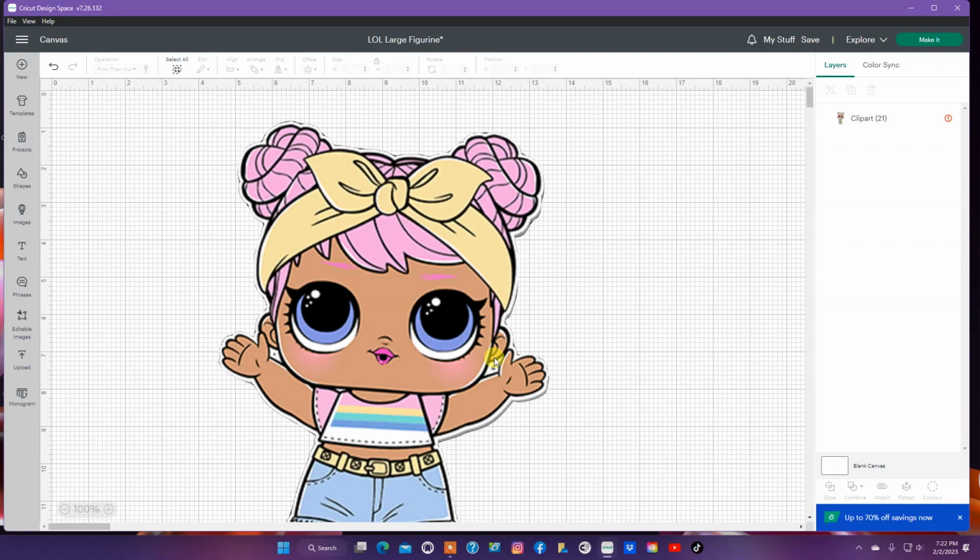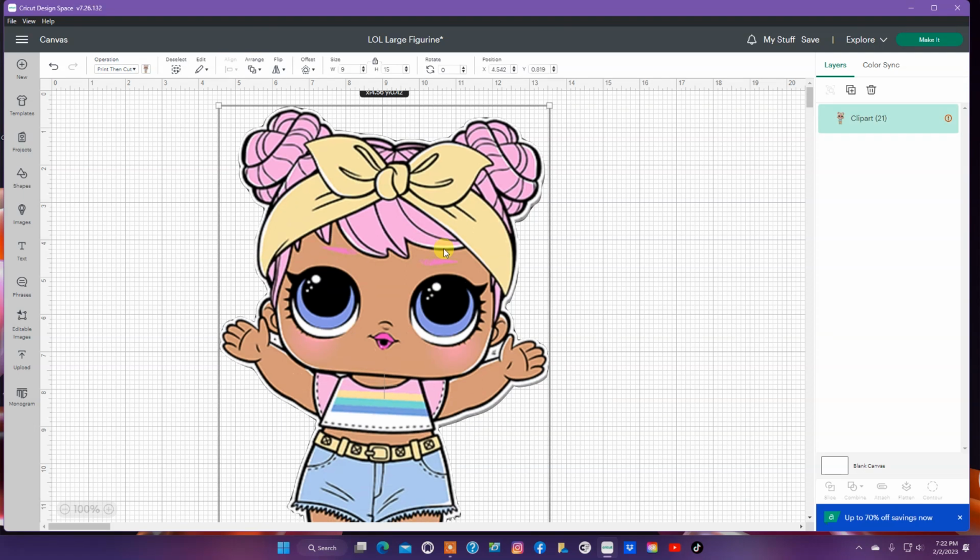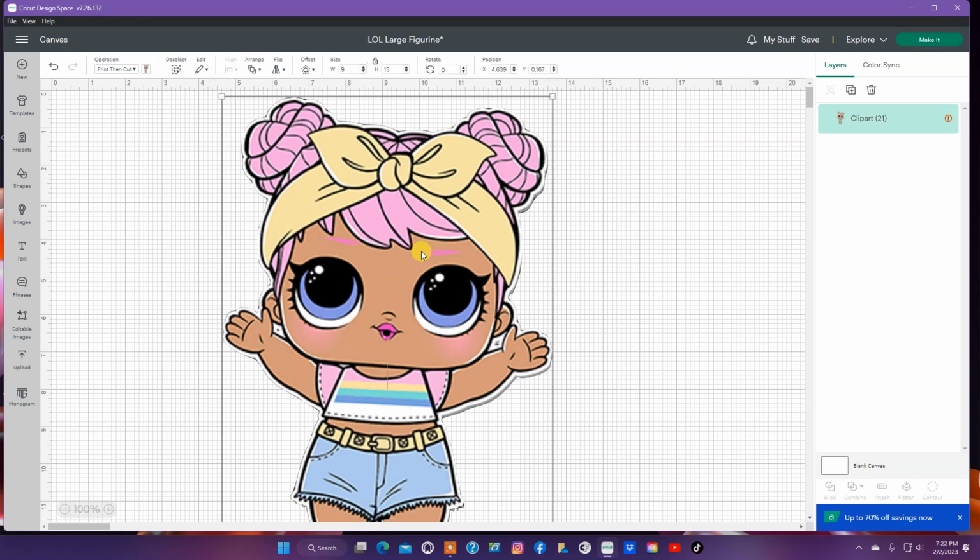Today we're going to be making a cutout centerpiece in Cricut Design Space. What makes this cutout unique is that we're going to make it larger than the standard 6.75 wide by 9.25 high parameter that Cricut has for the print and cut. So what I have here is my LOL doll, and I have her measured at 9 wide by 15 high. So that's the finished size of this cutout.